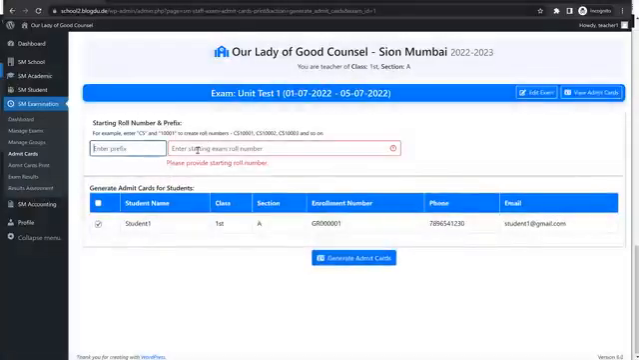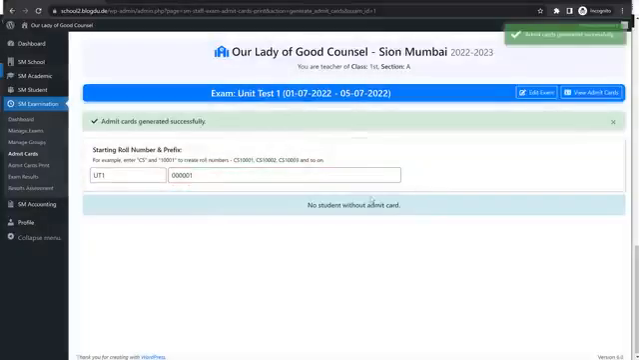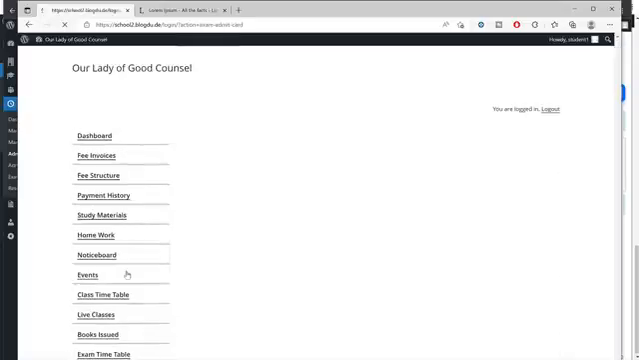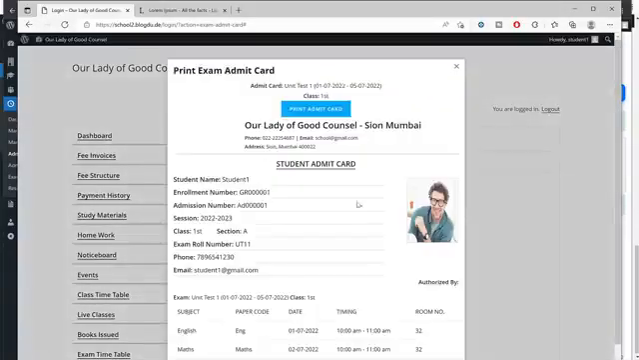Okay, we have to enter the, so this is unit test 1, so this will be my prefix and then some number. Click on generate admit cards, and now it will be generated. Okay, admit card prints, you can print that thing. In fact, this student can print this thing if they click on admit card, and if it is generated for him, this student can now print this admit card.